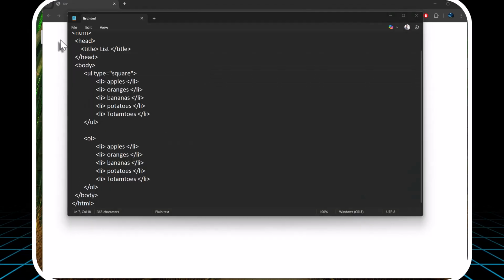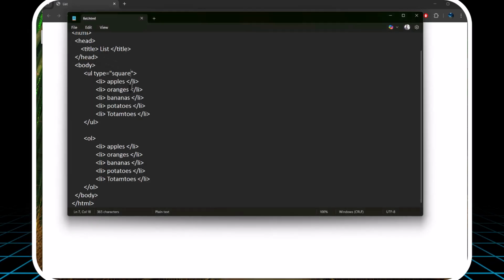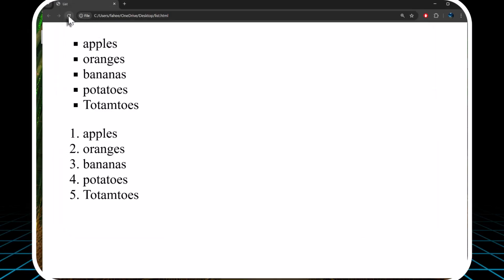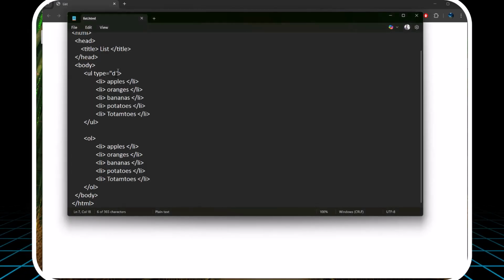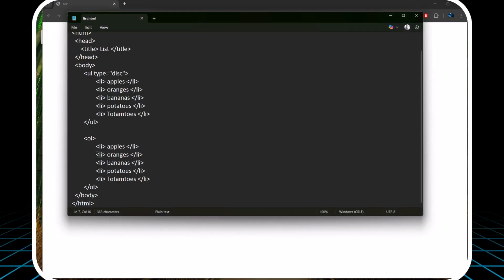So here, see now it's square. And if I type circle, and here it's the circle. I hope it's clear. And by default, it is the disc one. So that's the default one. Okay. So now let's move on to our ordered list.